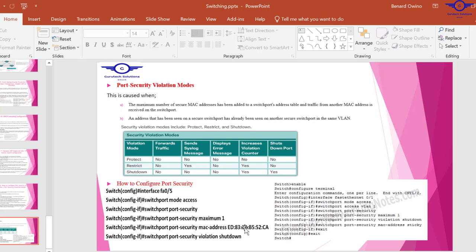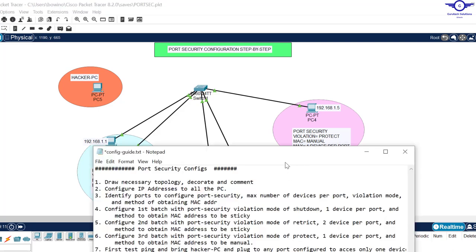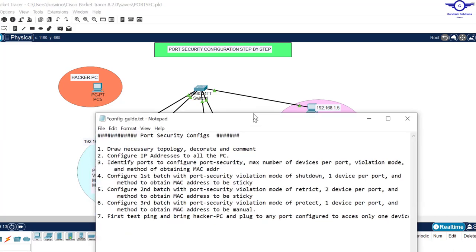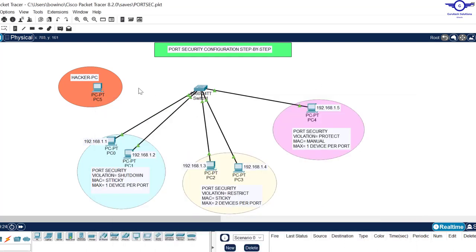I will go back to our Packet Tracer so that we can start the configuration part. I'll open our notepad, as is our culture, and we read the guiding steps on the notepad. The first step is always to draw the necessary topology, decorate and comment. The second step is to configure IP addresses on all the PCs. I've done all of that. You can see all of these computers have specific IP addresses, like 1.5, and so on.